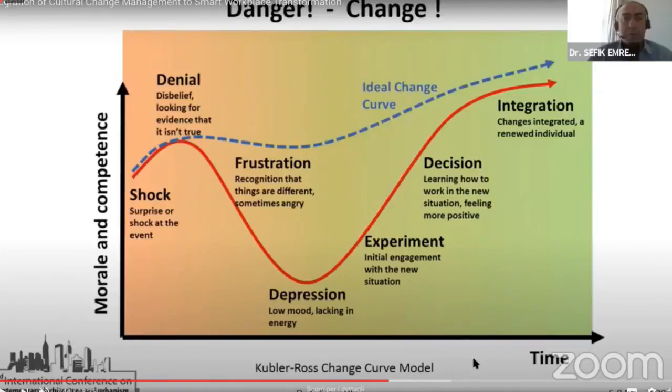Obviously, these changes, this depression, frustration, etc., cause a big impact to the performance and morale of the people. And then people start getting used to the situation, and they accept it. So they experiment with the new lifestyle or new changes in their lives. They make a decision, and then they integrate those decisions or those new styles into their new life. So that's when the performance or the morale of the people goes back to either the same level or goes back to a new level. However, as you can see, the red curve, the depression especially, or the reaction to the change, causes a big issue for competence.